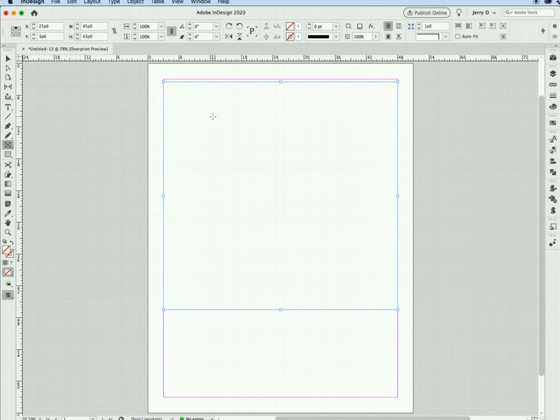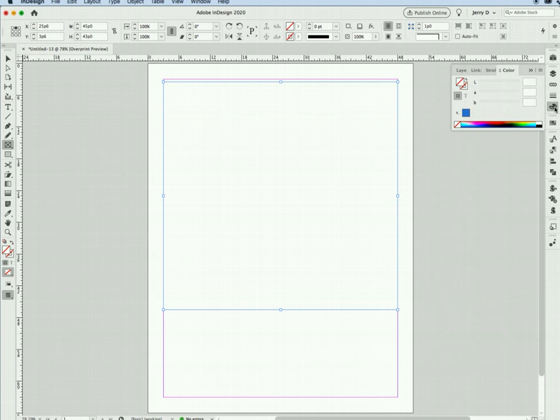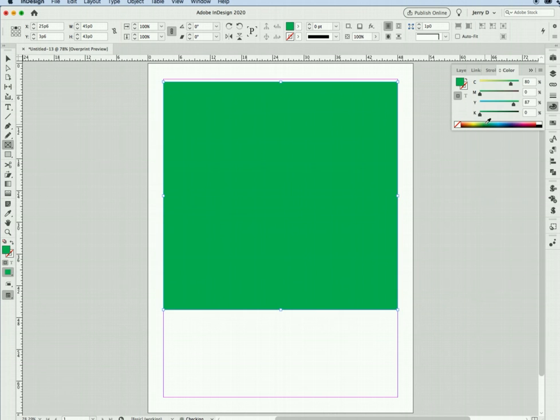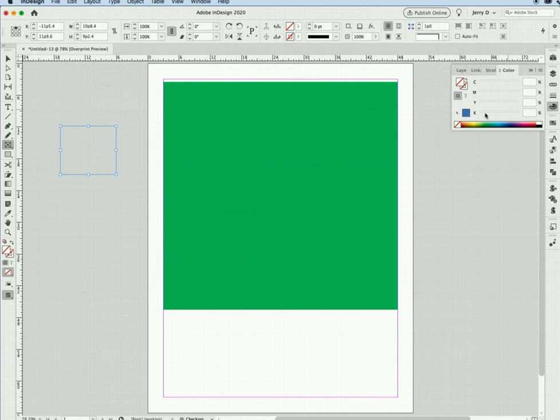Once I've created this frame, I am going to fill it with a color. Actually, I'm going to use some CMYK colors. Maybe I'll put in a green. Then I will create another frame, and I will put in a yellow.